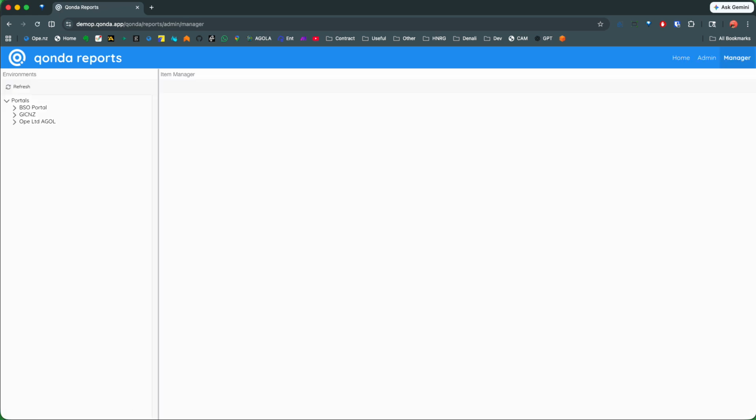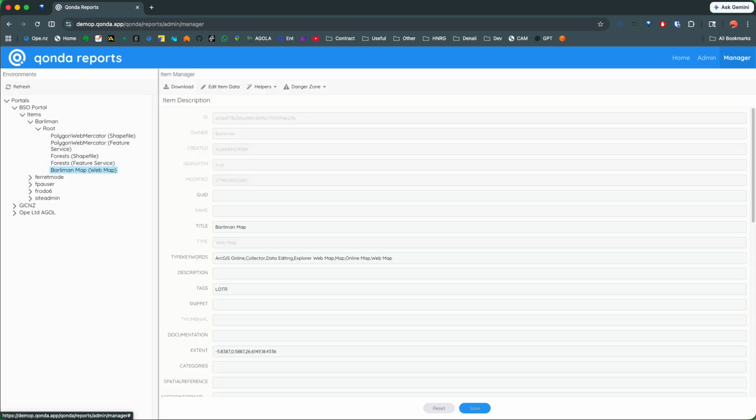The next changes are in the manager section. The manager is a recent addition. This is being fleshed out over time, migrating some of the functionality from another unreleased application into Qonda Reports. The application lets you view your portal items, similar to the ArcGIS Online Assistant.